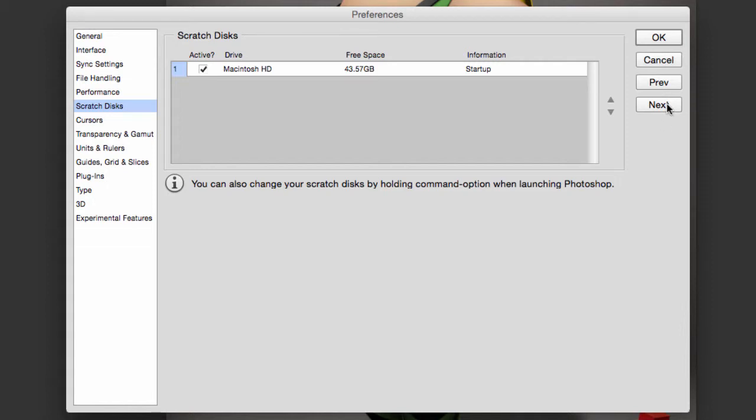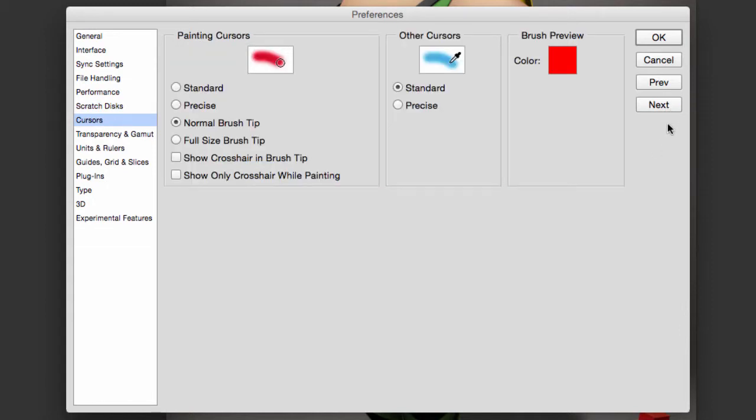improvement. All right, let's go to cursors. See you soon.